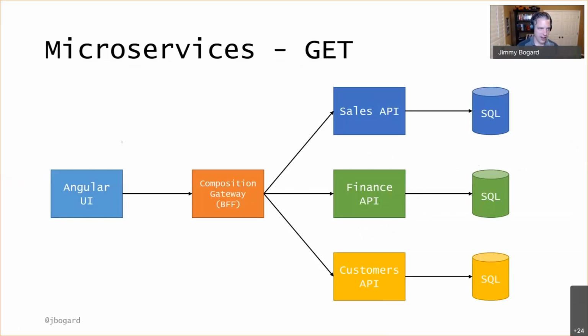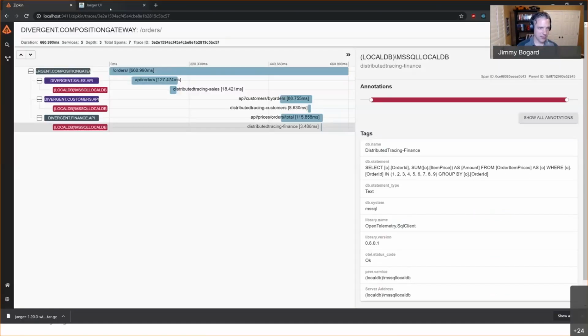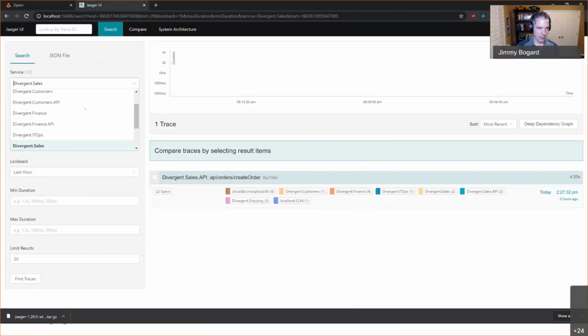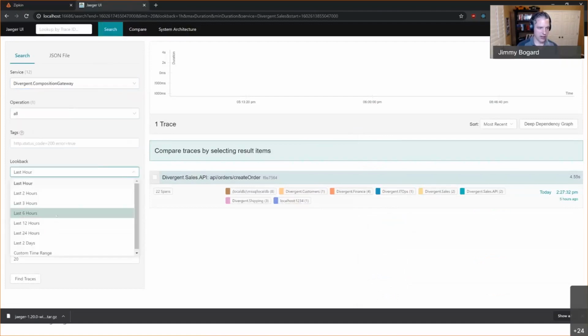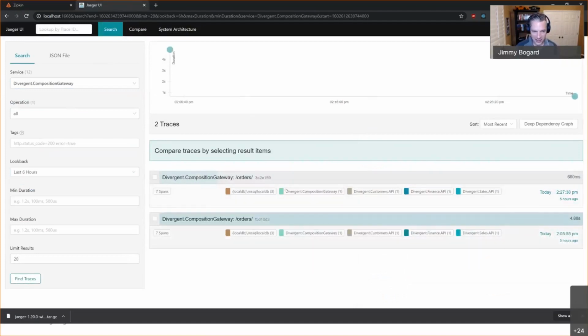Let's look at Jaeger, because Jaeger is a bit nicer. And I'll go over to the composition gateway, looking back at the last 6 hours and find those traces. And there we see, oh, that was from 5 hours ago. Yeah, the first one took 5 seconds, so this one might still be taking a while to return. Okay, so let's look at the fast one.